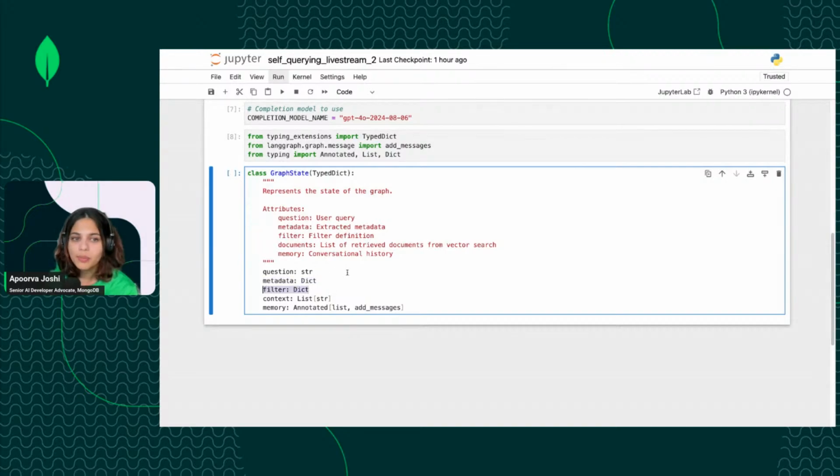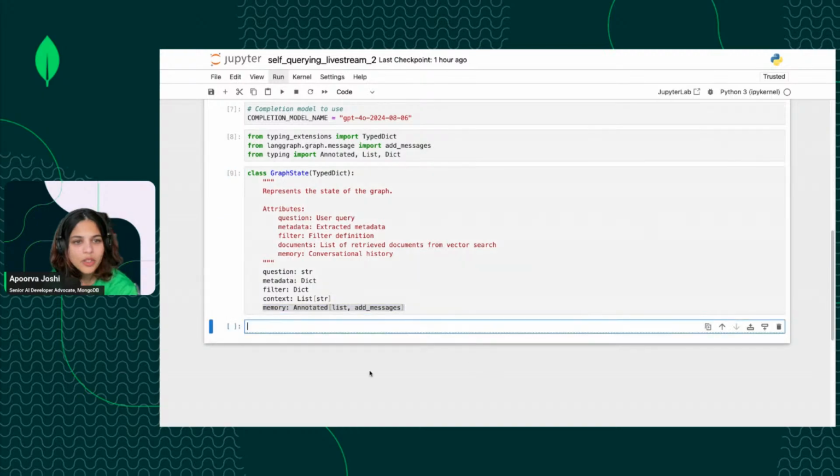And then I'm going to be building those pre-filters using the metadata extracted, so I want to track that in the state as well. And then once we perform that vector search to retrieve documents for RAG, we are going to add that to the context attribute of the graph state. And then later on, we'll see how to persist chat history for multiple back and forth interactions with our RAG application. We want to track that in the state as well. So let's go ahead and define that.